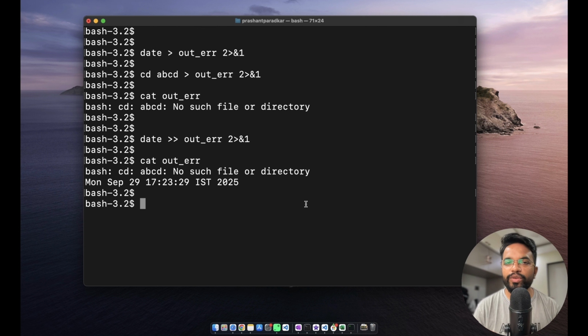This concept will be very useful if you are creating an automated script and you are also preserving the logs, whether the command is successful or results in an error. In both cases you have to preserve the logs, right? So in those cases you can simply use this method.